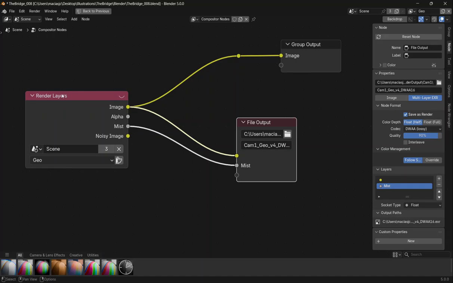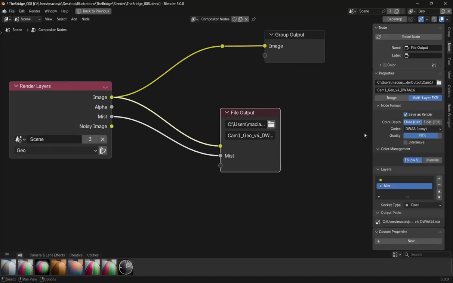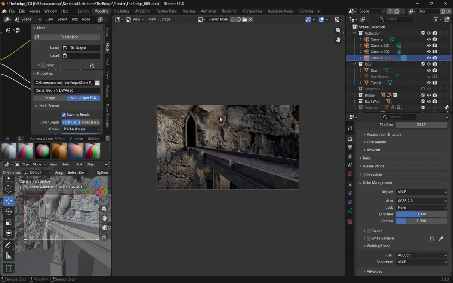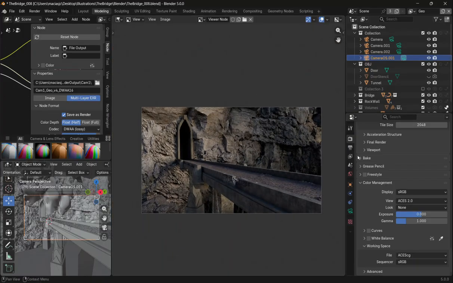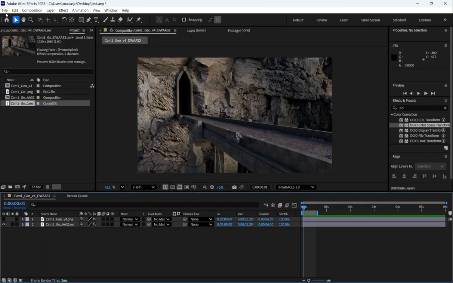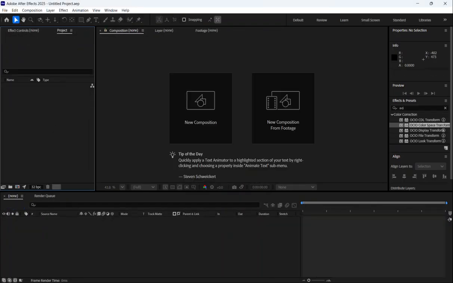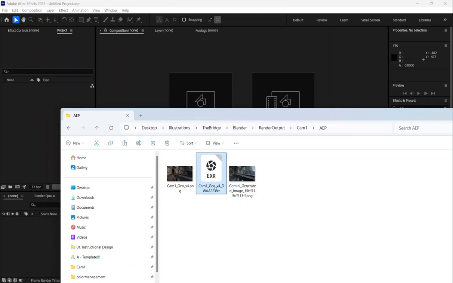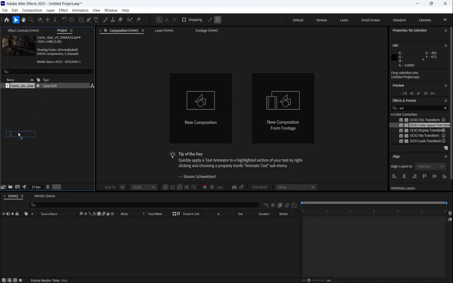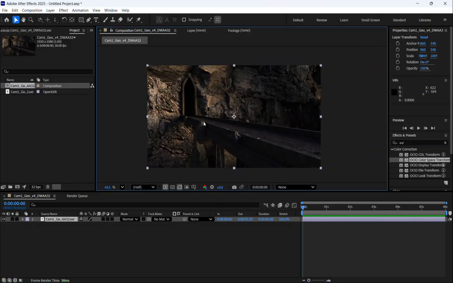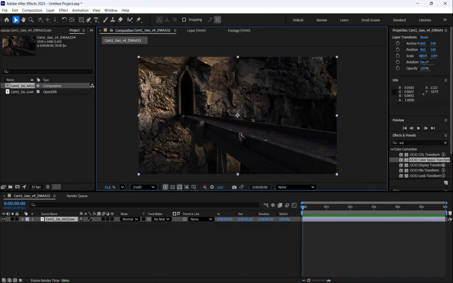Nothing fancy. I'm just using a render layer and a file output, making it half or full float. Doesn't matter. A little bit of compression just to make the file smaller. Basically you can do it from the output here. And once I did that, let me open a new file here. I'll save it. Once I did that, I just imported the EXR into After Effects, and you will see that it's completely different from the original.